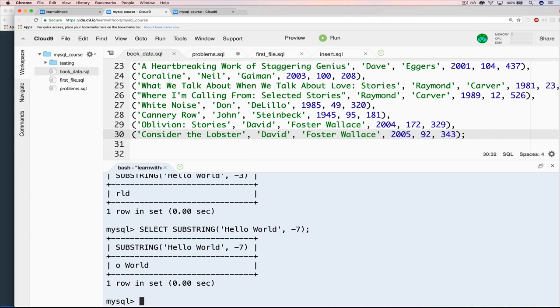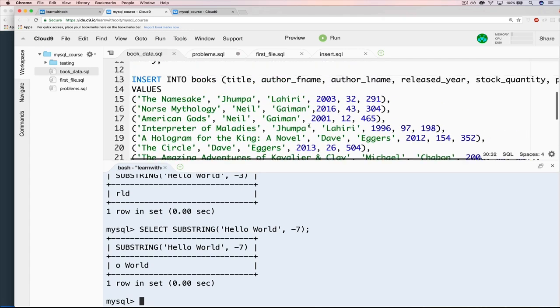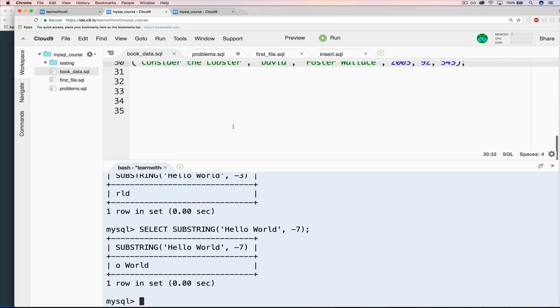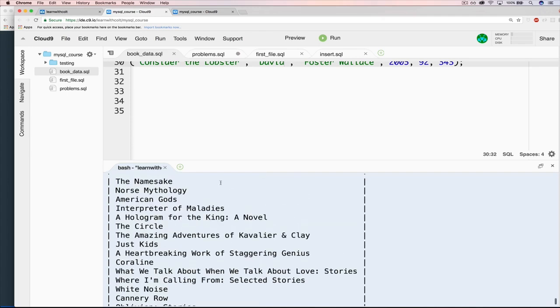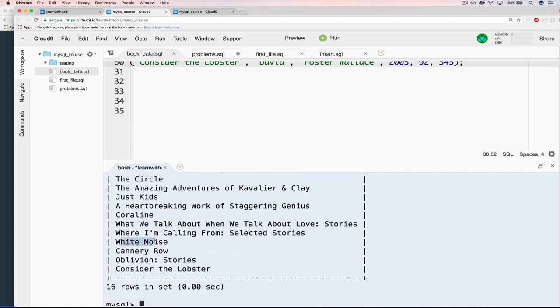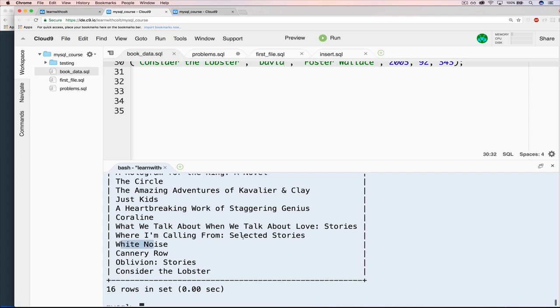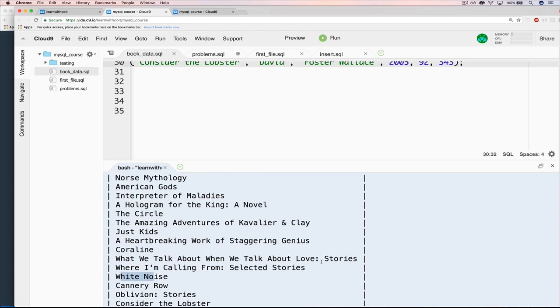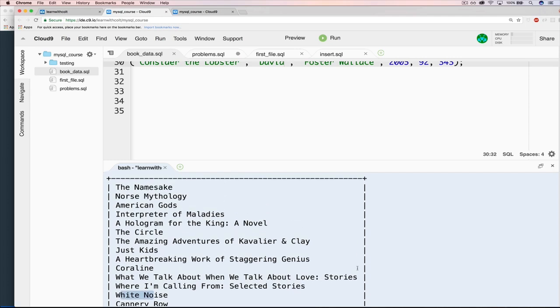But now let's say we wanted to work with a column. So in our case, let's take the example of title. Let me do select title from books. So we've got a variety of lengths of titles, right? Short ones like White Noise, Coraline, long ones like What We Talk About When We Talk About Love, stories. Let's say I wanted to just print out the first 10 characters of every title.